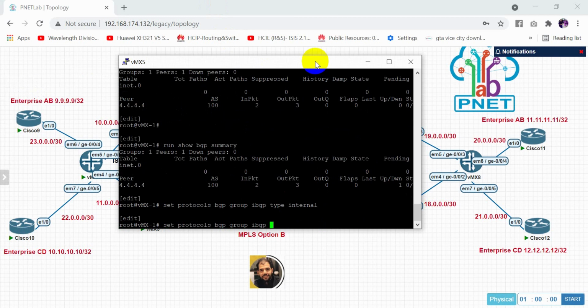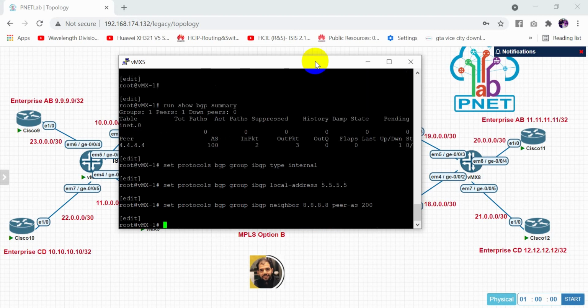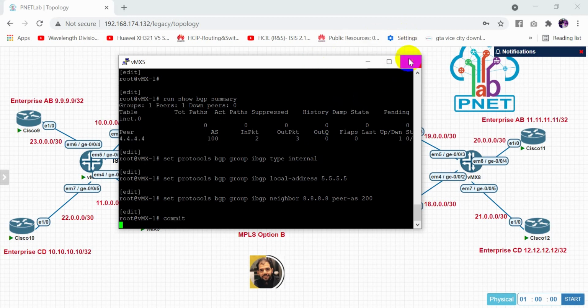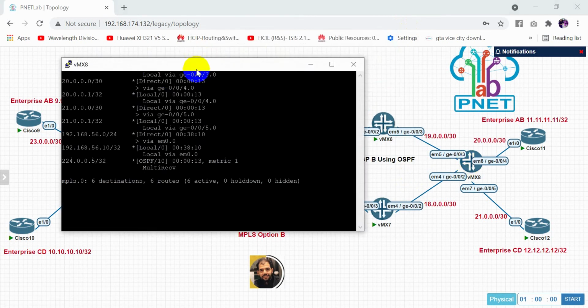The local address is 5555 and the neighbor is 888. Sorry, not 66, 888. Peer autonomous system is 200, and here we have the next hop, so no need here, it's okay now. The next hop I will use later on. So peer AS, then commit, that's all. Then commit. Okay, let's move to router 8 to configure the same.